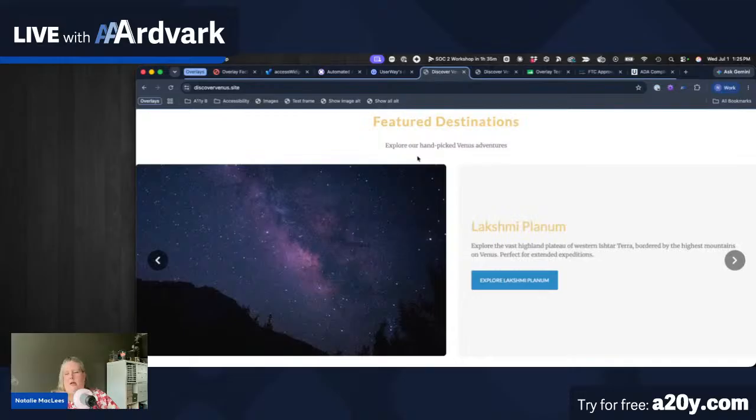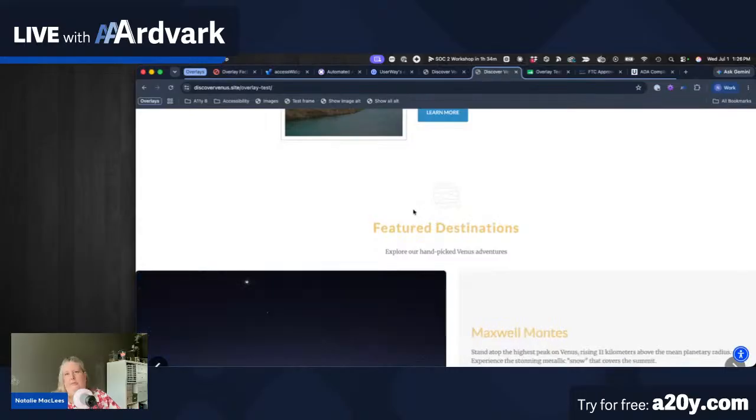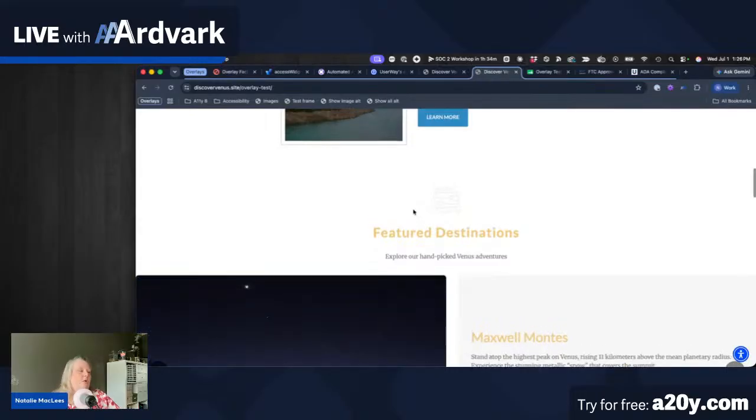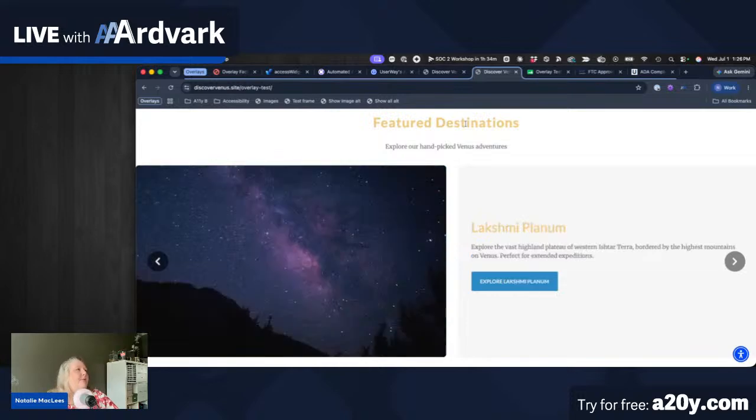So that's an issue. And of course, carousels are very tricky to make accessible because we don't have a semantic HTML element for them, and we don't even have an ARIA role for that either. So you have to be very careful and creative if you want to implement a carousel and have it be accessible.